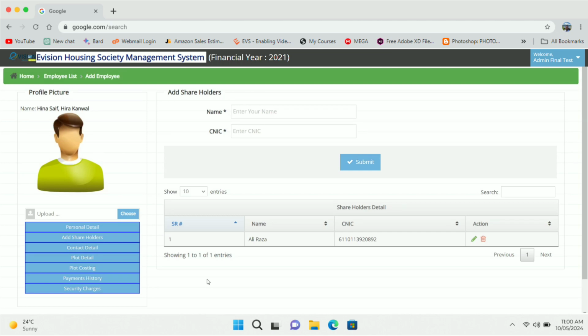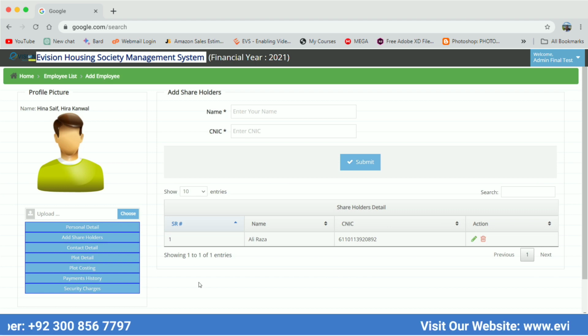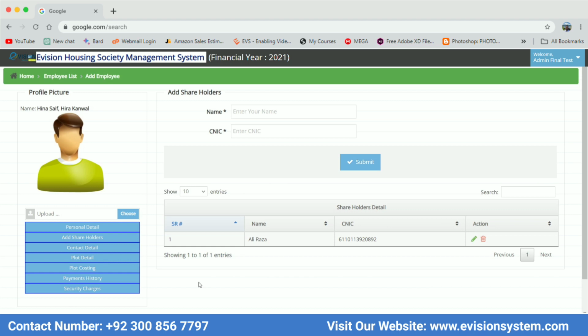In today's video, we will discuss plot details, plot costing, payment history, and security charges. Today's video is the third in the series of How to Add a Member. So if you are currently viewing the interface or have just added a member, you are in edit mode. Let's start today's video. First, we will look at the plot details.